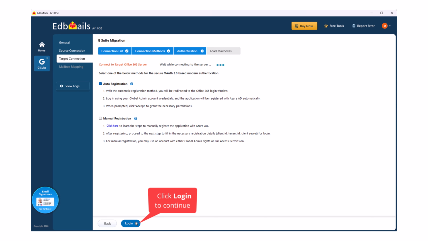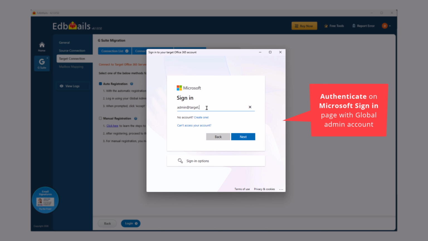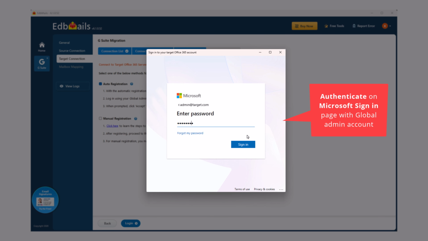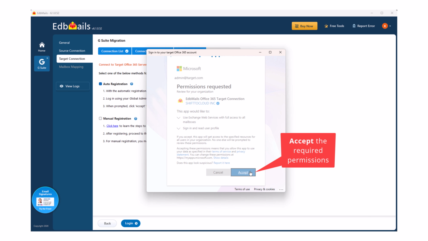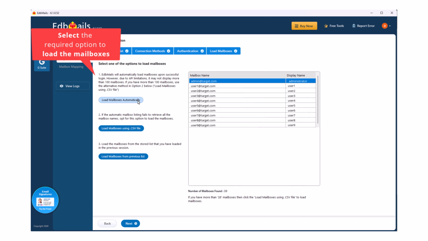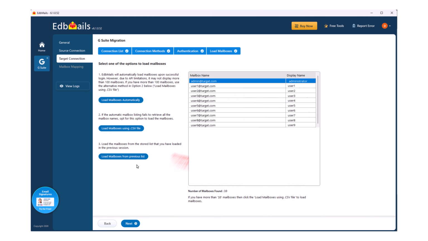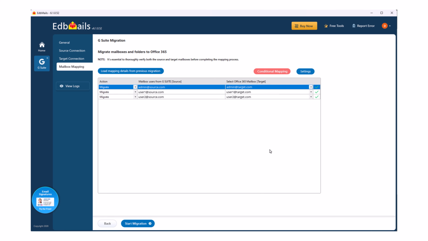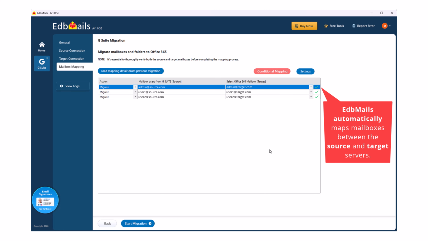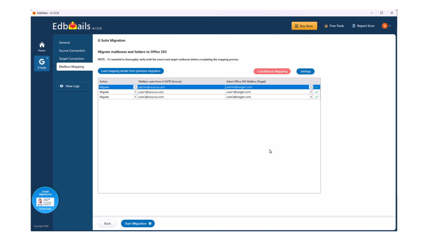Click Login to continue. Authenticate on Microsoft Sign-In page with Global Admin account. Click Sign In. Accept the required permissions. Select the required option to load the mailboxes. Click Next to continue. Select the required mapping option. Click Continue. EdbMails automatically maps mailboxes between the source and target servers.